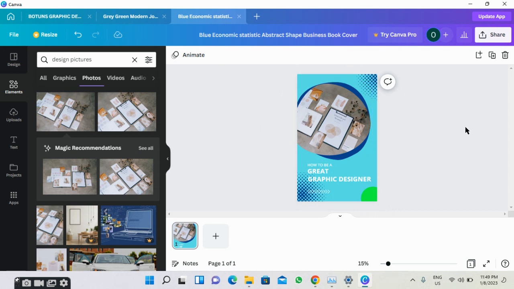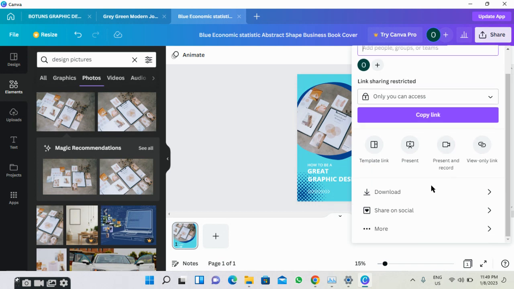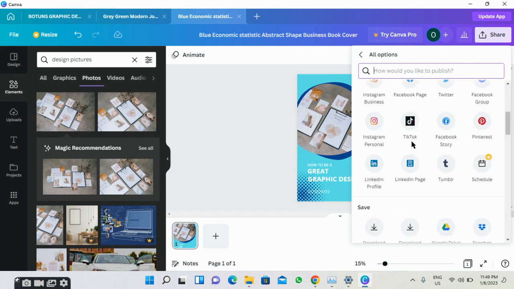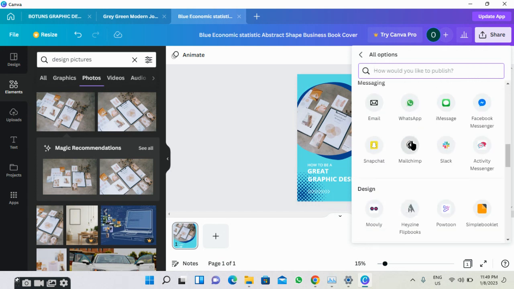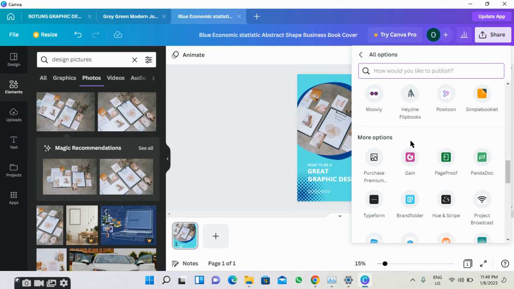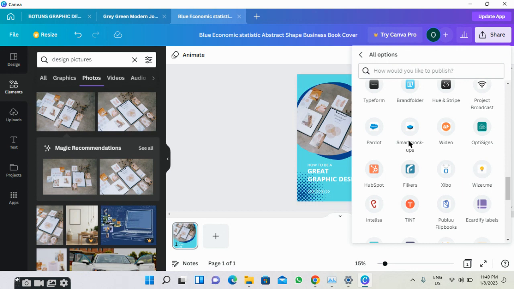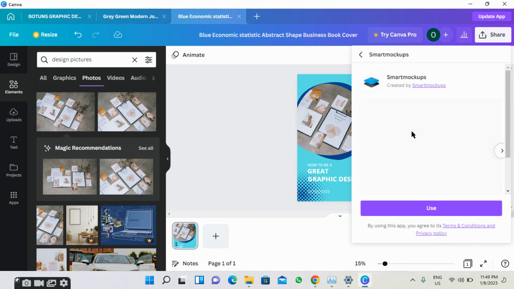So now if you want to visualize the way it's going to look like, then we can use what we call the smart mockup. So this is it coming. Smart mockup. So I click on it.